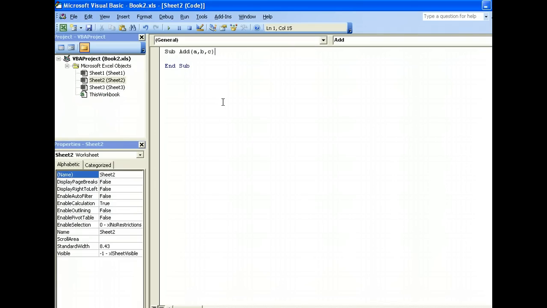In this subroutine Add, I want the value of A plus B added up and assigned to C. So passing A, passing B, passing C, and the value of A plus B will be assigned to C. Now how is this useful? This is nothing very helpful, right?